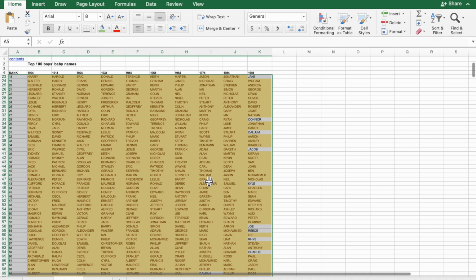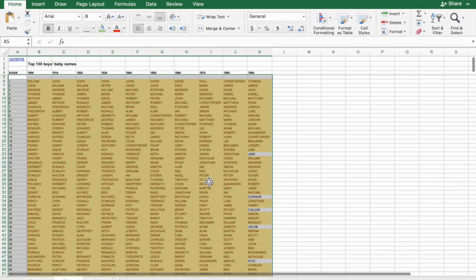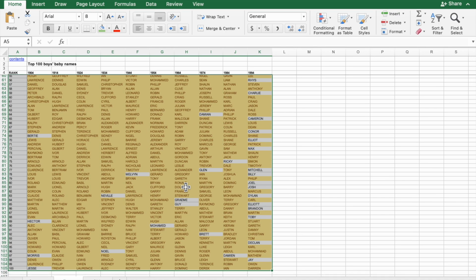So now here you will see these are the duplicate values. All the yellow parts are duplicate values, meaning all these names are repeated. So like this you can find duplicate values in Excel.